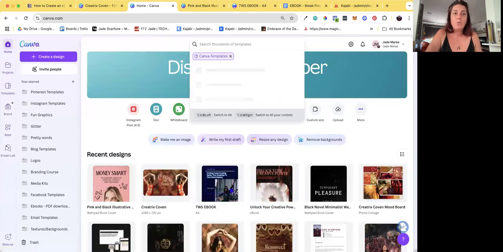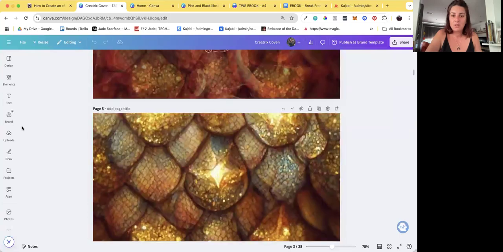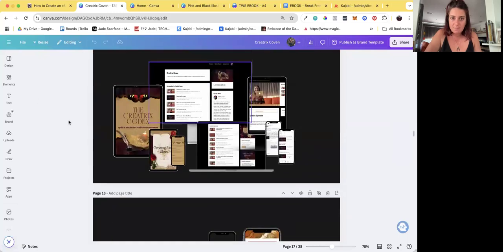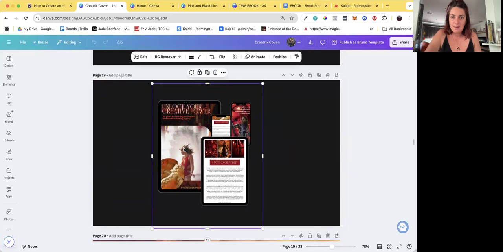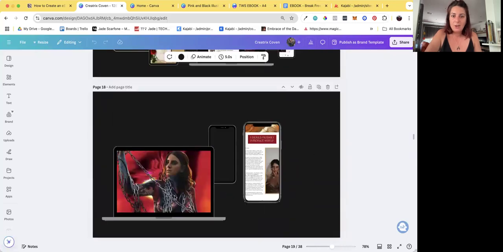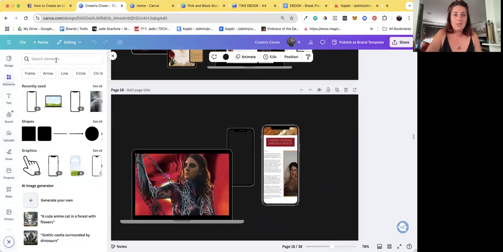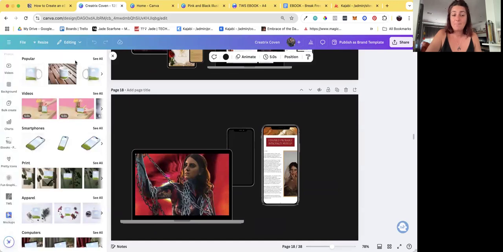And then what you would want to do is create the pieces to promote it. So that's a mock-up. Something like this here is an example of my ebook. But how you do this is you come to Elements and you search. You've got an app, which is a mockups app.